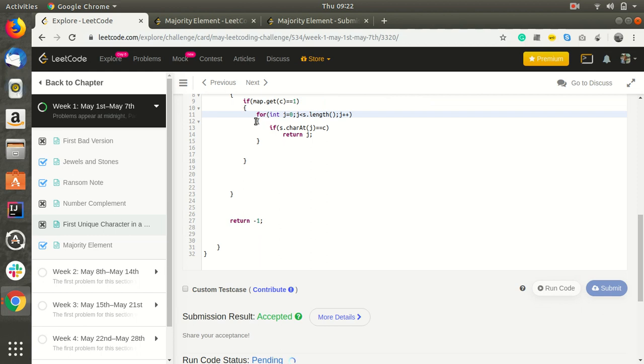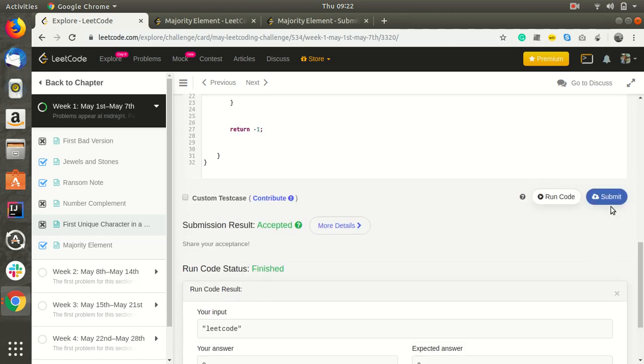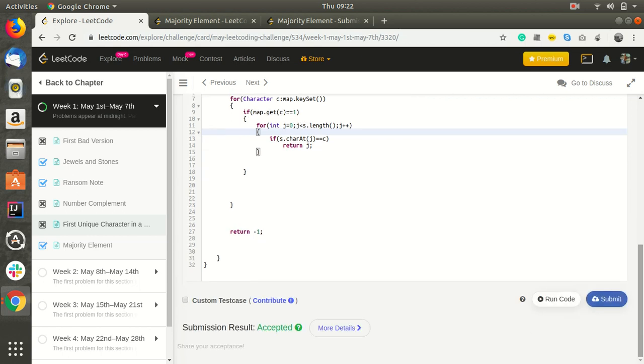I have corrected it. Let's run it. Yes, it is getting finished and the answer is 0. Let's submit it. Yes, it is getting accepted.